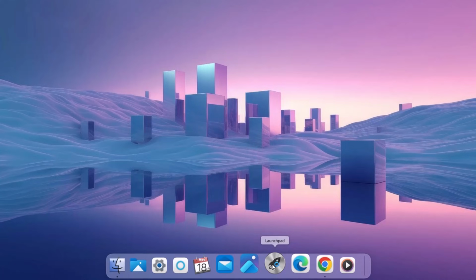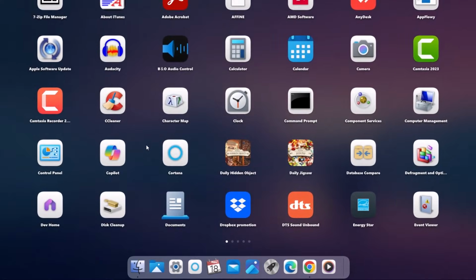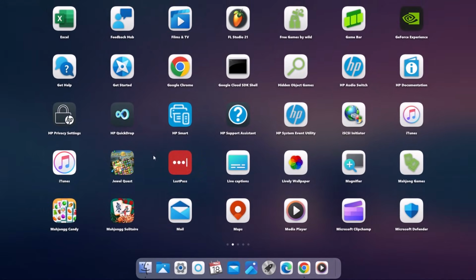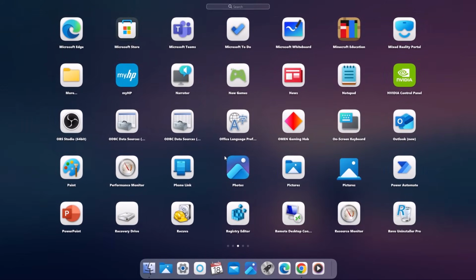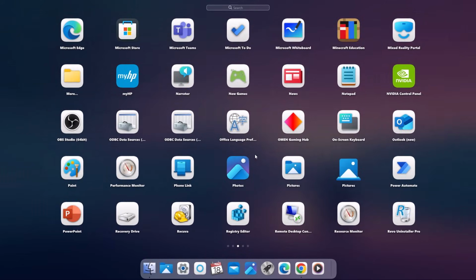Now proceed to open the Launchpad. Now you can see all the icons, the ones in your computer and also the ones that come with the macOS Dock. Now you can proceed to add these icons to your dock, and I'm going to show you how to do that. Okay, I have this app and I want to add this to my dock.